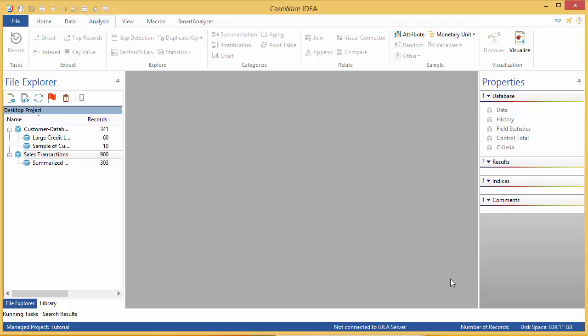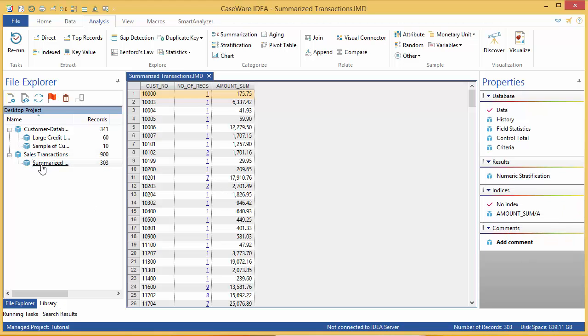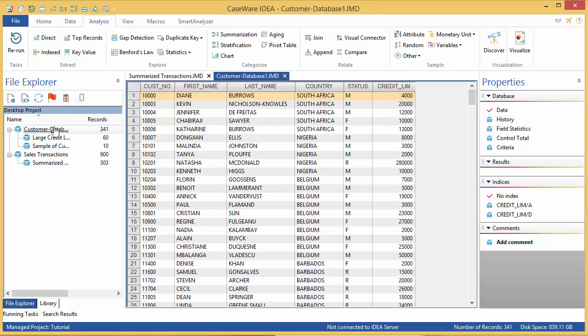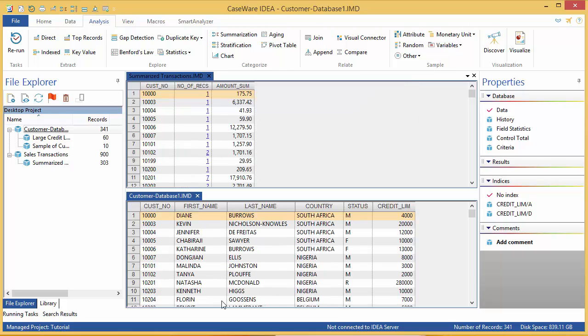Open the database which will be your primary file. In this case, I'm going to use the Summarized Transactions database. Now, open the customer file and split your screen horizontally. I can see by looking at these files that they both have a customer number field.